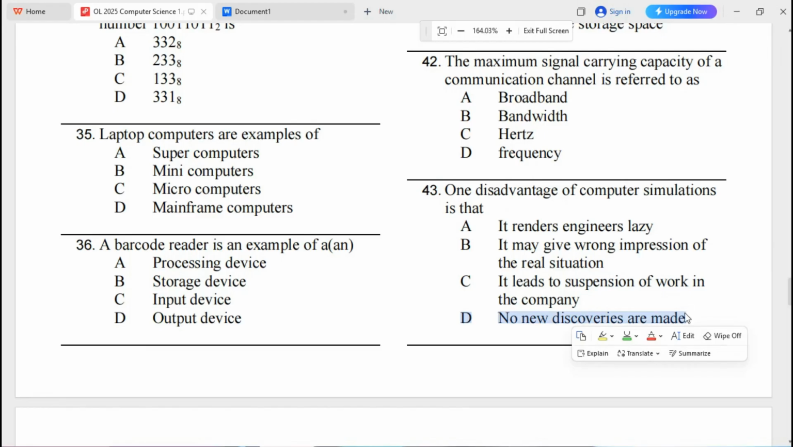So upon trying to make a simulation, you can find out that if you modify a part of the system in a certain way, it might give a better method of functioning and all those things. So it actually leads to new discoveries and not the other way around. So for question 43, our answer is B.